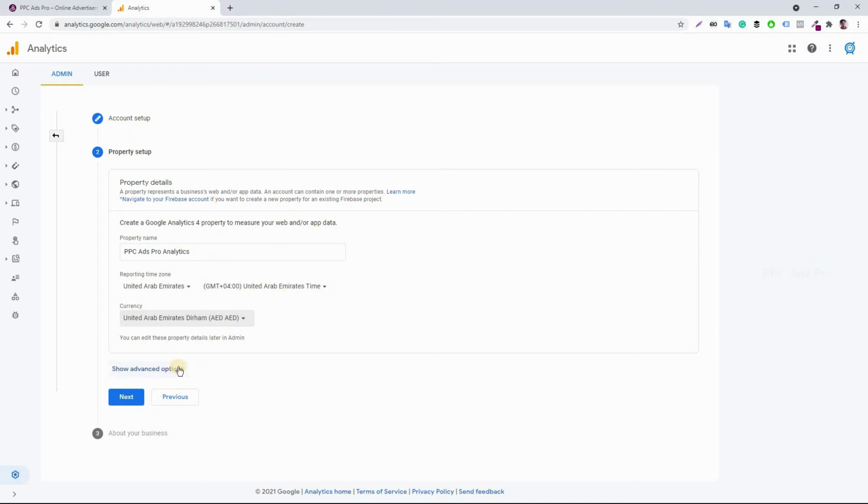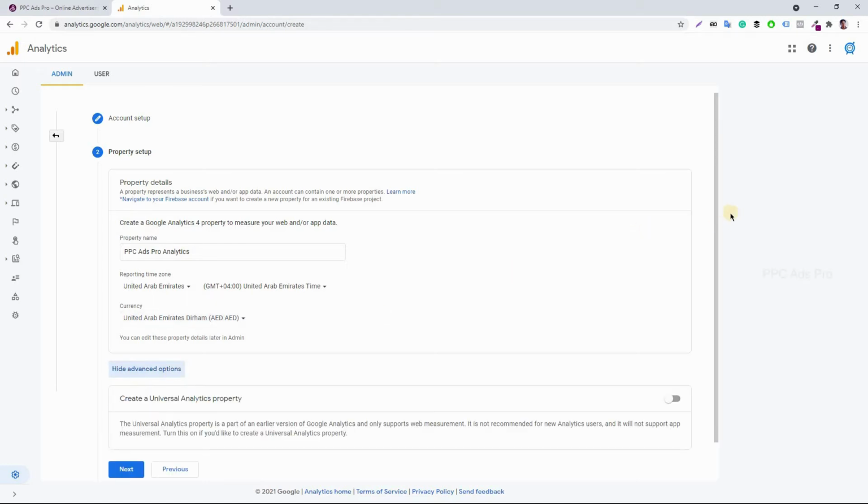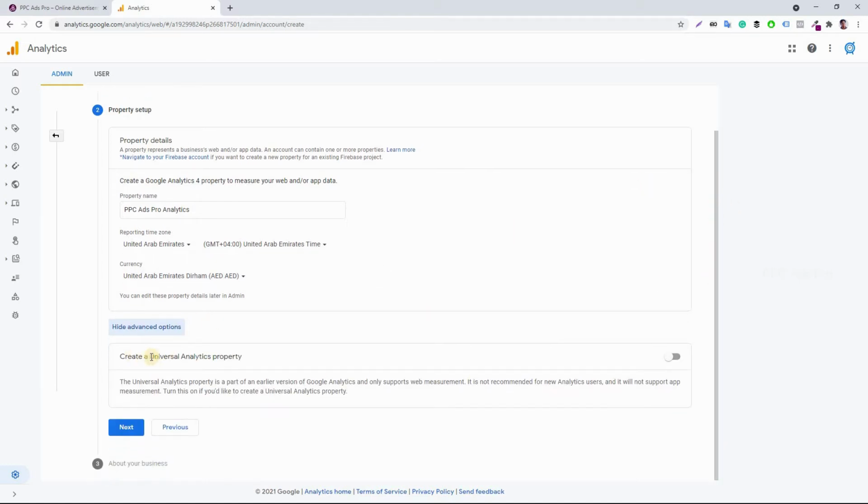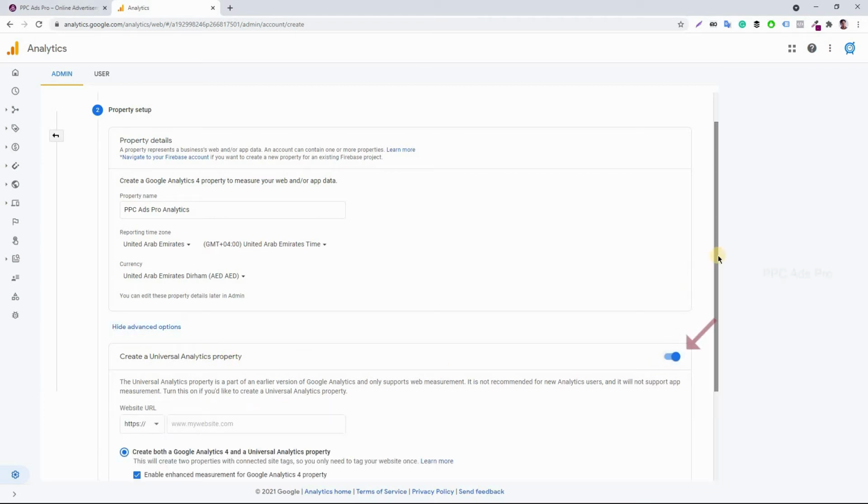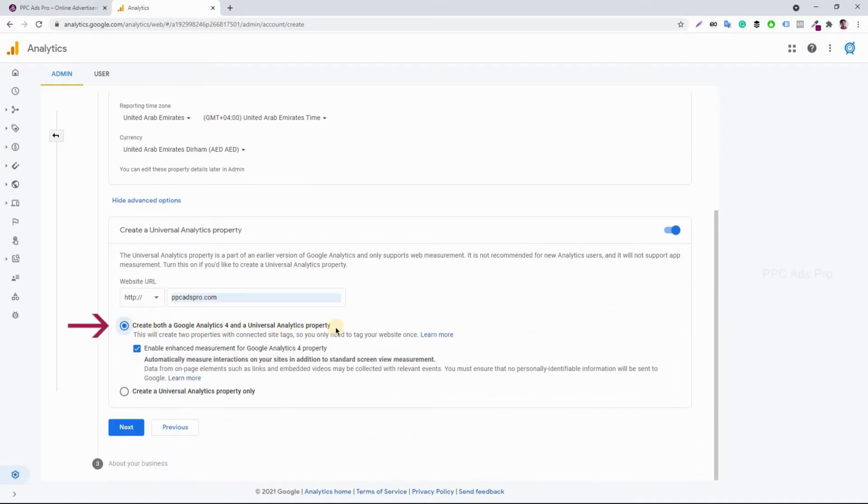If you wanna install Google Analytics 4 in your website, you have to skip this option. If you wanna create both Google Analytics 4 and Universal Analytics in your website, you must go for it. Let's click on show advanced option. The another step, create both Google Analytics 4 and a Universal Analytics property. Right now we're gonna install both Universal Analytics and GA4. So let's tick it on. Then there is another checkbox, make sure tick it on. It's enable enhanced measurement for Google Analytics 4 property. Right now we're gonna install both accounts. Let's choose the first one, create both Google Analytics 4 and a Universal Analytics property.